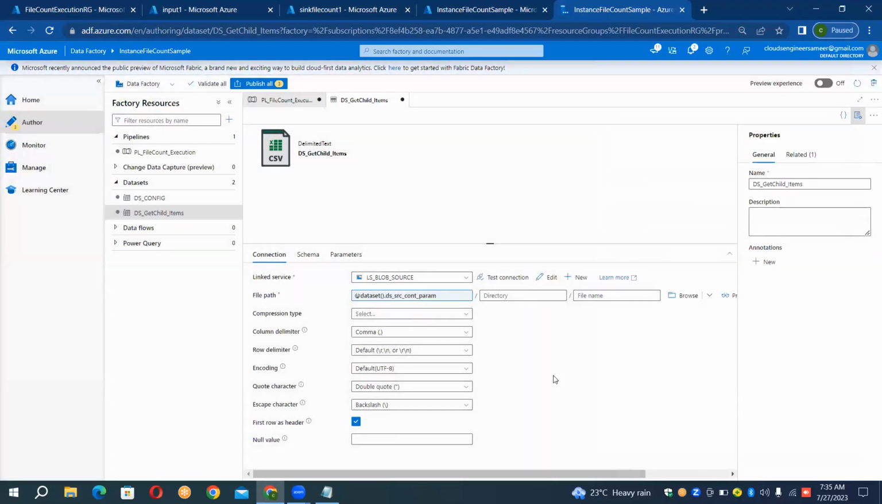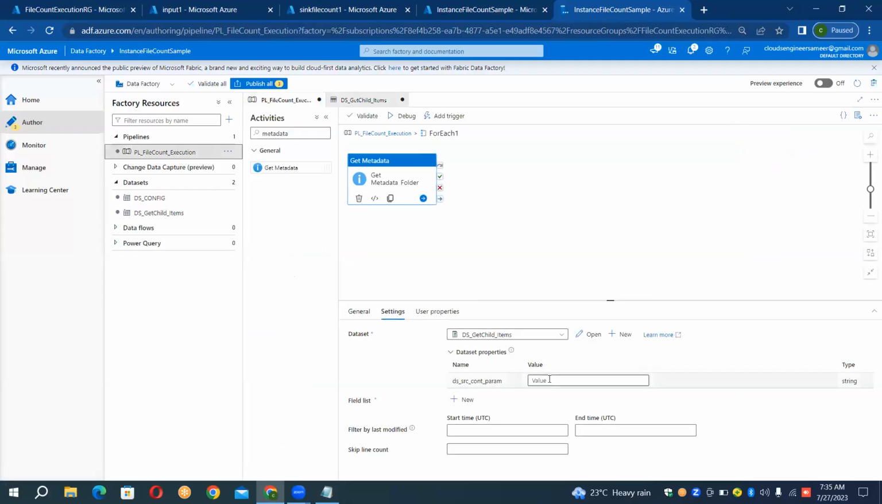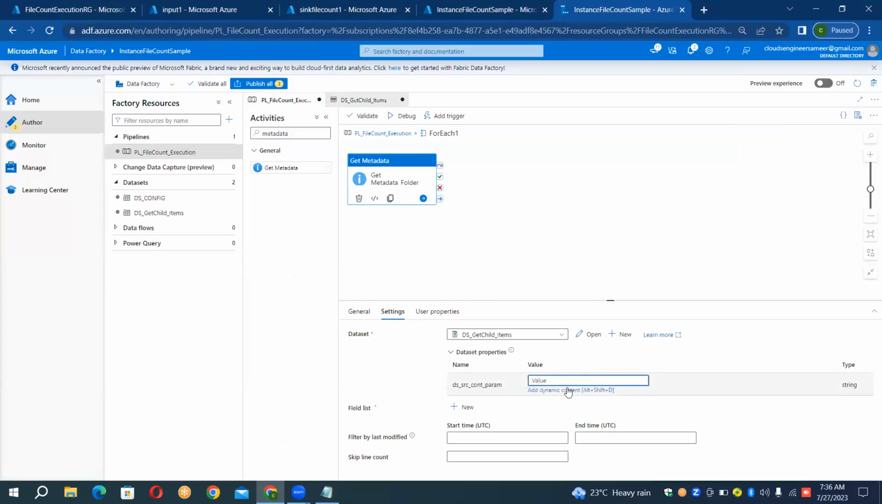This is ready now. Now this dynamically goes to the pipeline, where you have to give input 1, input 2, input 3 like this. If not parameterized, you can hard code it. If not hard coding, you can just put the cursor here and add dynamic content.